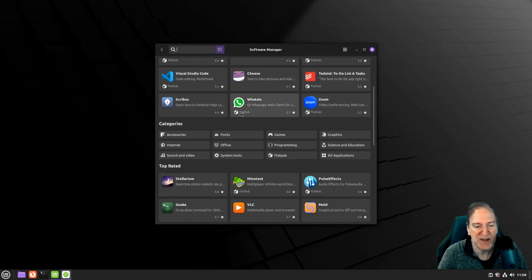So if you want to download something even proprietary like Zoom and WhatZ, I'm not sure what that is. Kind of a cute version of a WhatsApp web client apparently for Linux. Nice. And I like what they got here in the features and how they got it laid out here.